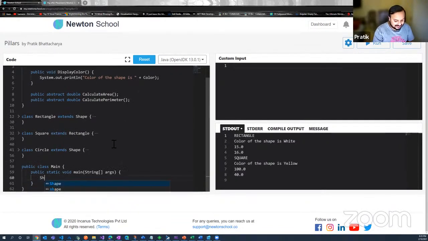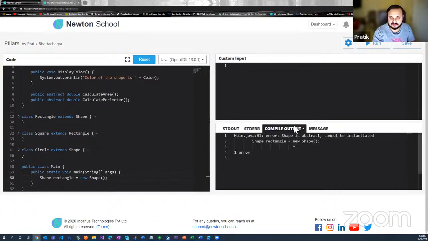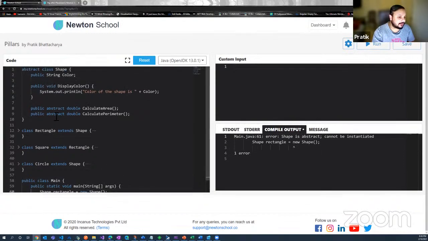I can create a shape, and I'm calling the shape, let's say, rectangle. But I cannot write something directly like this, equal to new shape. And why can't I do this? Because shape is an abstract class. If I try to do that, the problem is going to be a compilation error: shape is abstract, cannot be instantiated. That is, you cannot directly create an object of type shape.